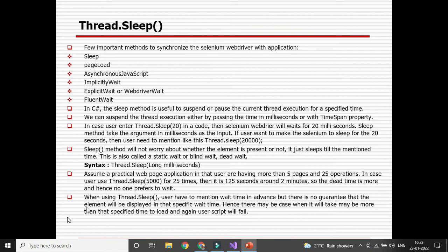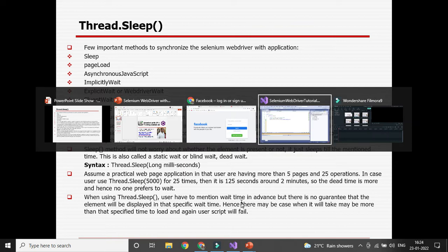When using Thread.Sleep, the user has to mention the wait time in advance, but there is no guarantee that the element will be displayed in the specified wait time. Hence, there may be cases when it takes more than the specified time to load, and again the user's script might fail, right? So how does Thread.Sleep work? You can implement it, right?